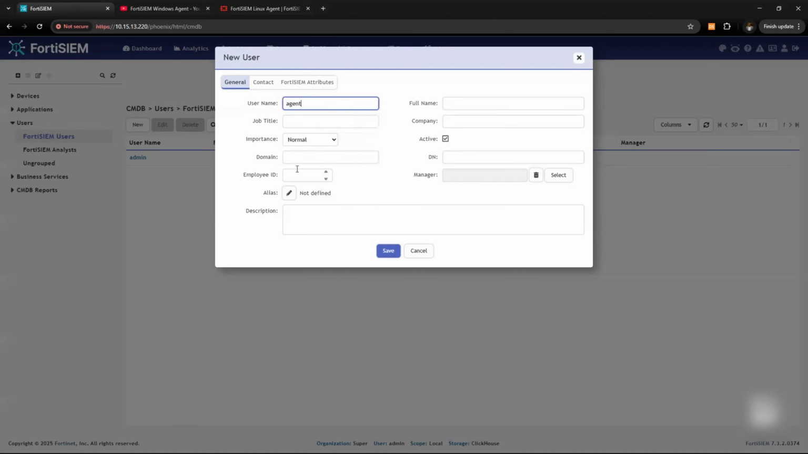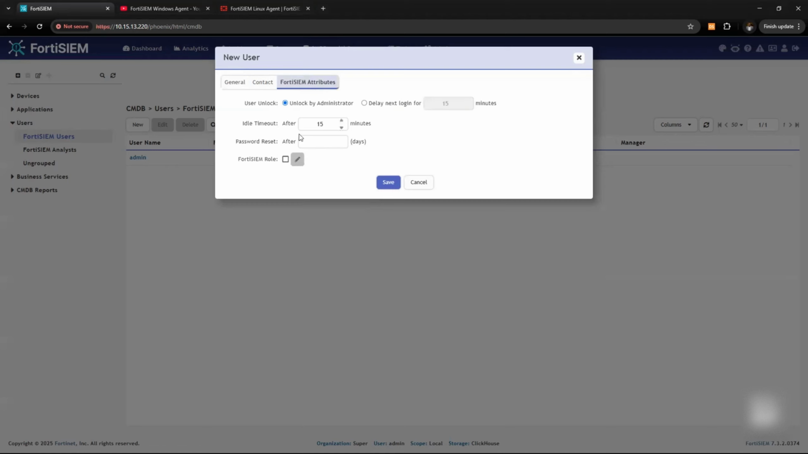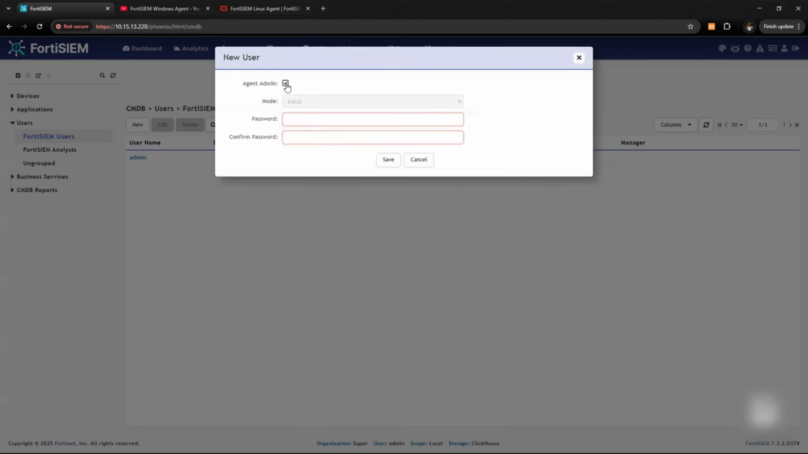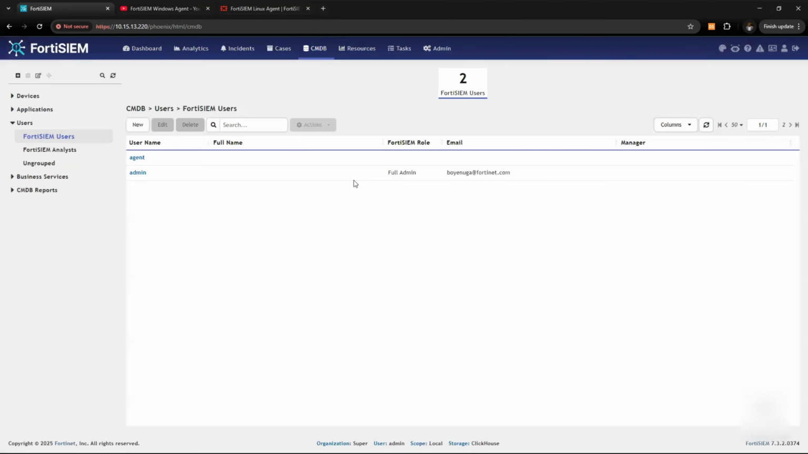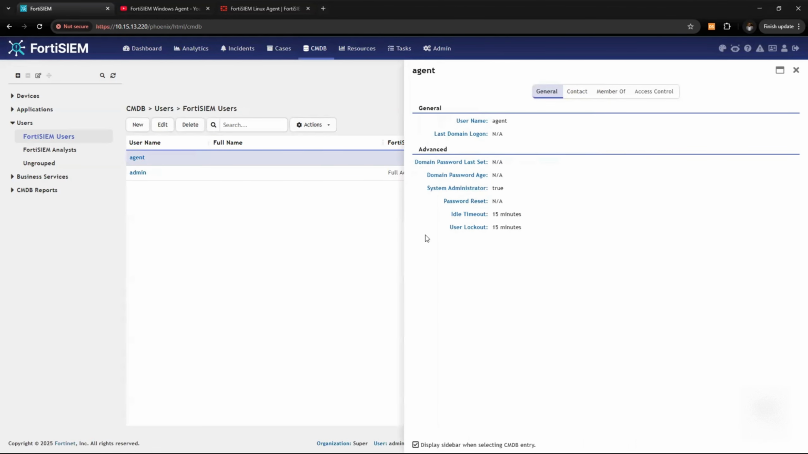Then come to FortiSIEM attributes. Then under FortiSIEM role, click on admin agent. Then give it a password. Okay, let's save it. So we have this name set up. So the username has been set up.